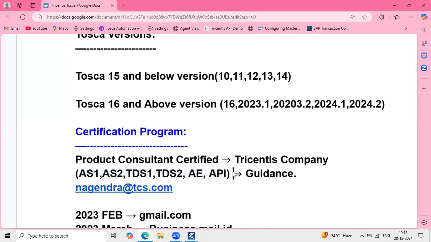Once you're done with these, you'll get a final certificate, the product acceptance certificate exam. If you write the exam, the pass percentage is 80%. It is not a paid one, it is free of cost. If you pass that exam, it will give a certificate to you.